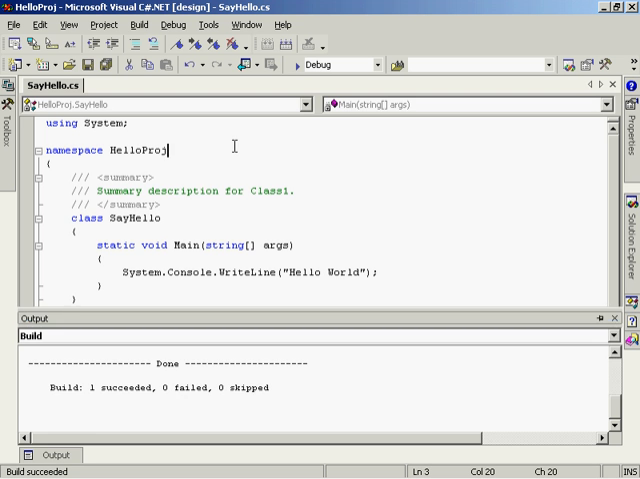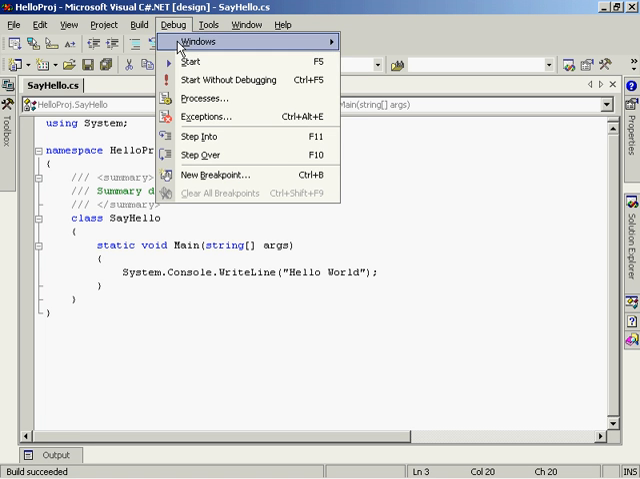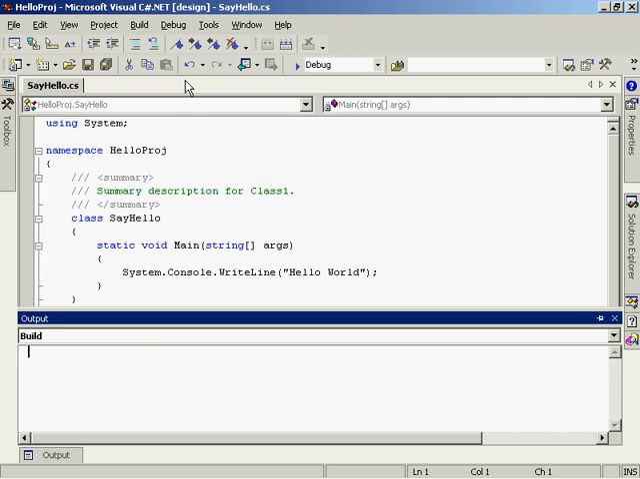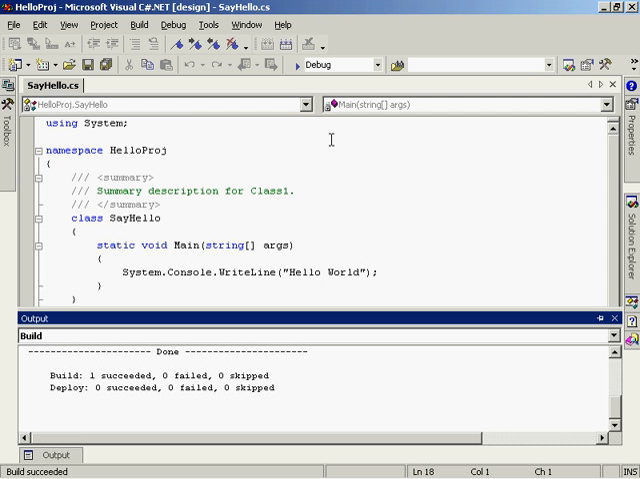In addition, if I were to choose a run operation, such as Debug and, for example, Start Without Debugging, then a build would take place before the operation actually executes. We'll look closer at the execution a little bit later.